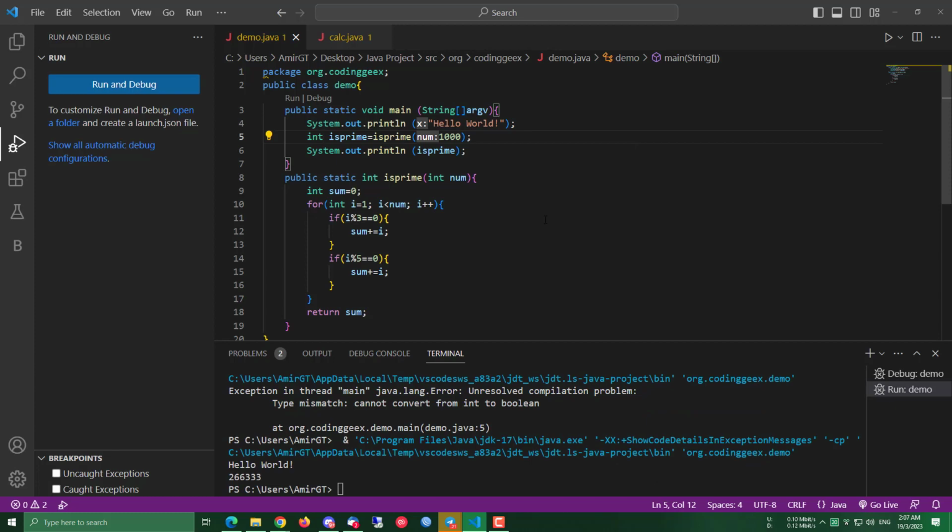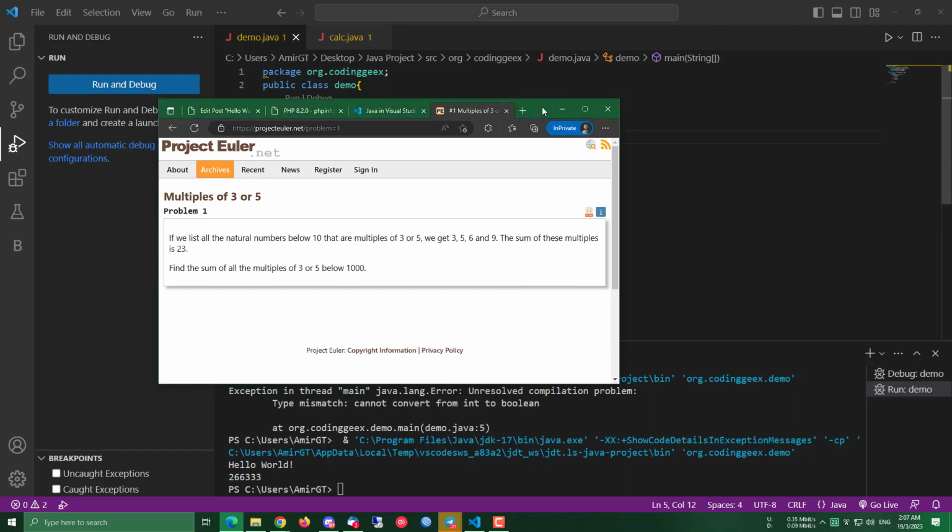Maybe go to Euler again. There you cannot enter it there. I think it's correct.